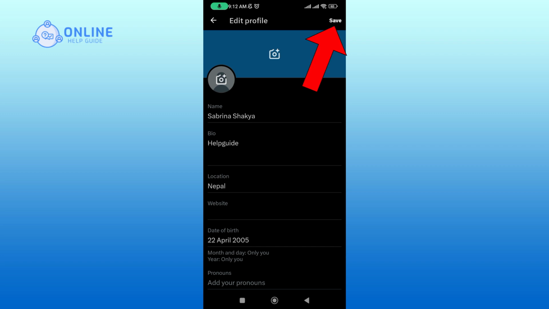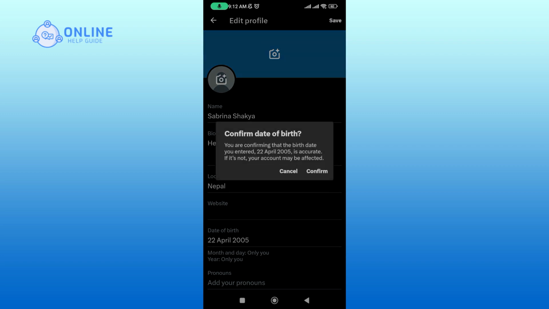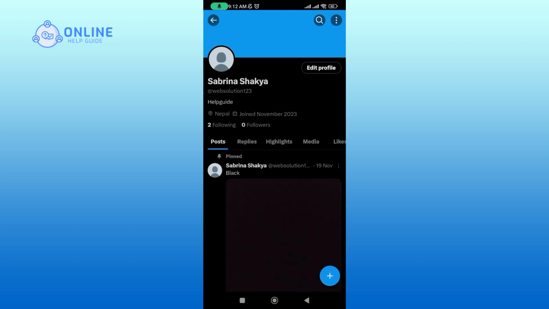Now tap on the Save button. And if you are sure, tap on the Confirm button. And this is how you can change your age on X application.